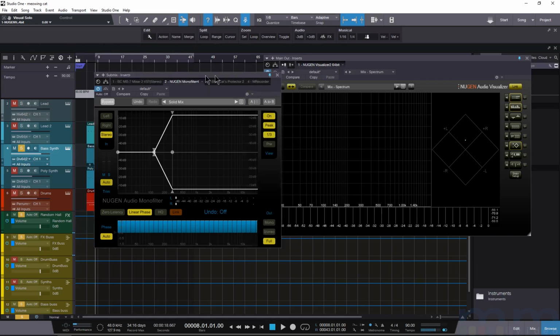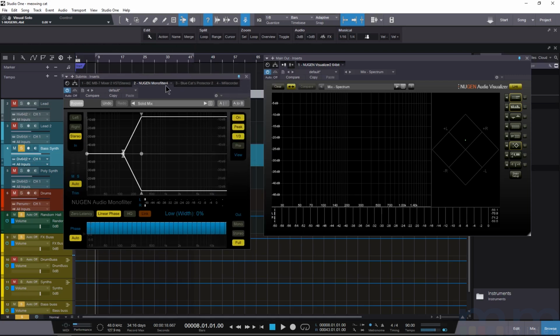So what I have right here is I've set up my NUGEN Monofilter to actually have anything below 120 completely mono. And the way you do that is you click this little button and you can move it around. You also have control of the stereo width, which is these little arrows right here. You have a really cool low cut or high pass filter that allows you to filter out any excess, and you're even able to control how far you want the crossover to be. I like to have mine set to about 220-ish, and you can even control the high frequency width.